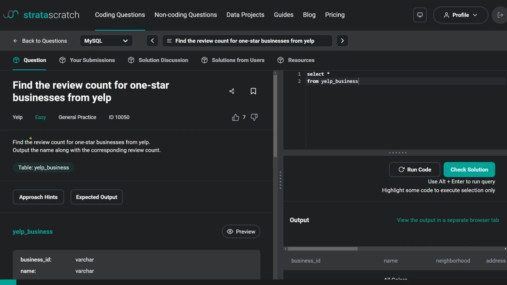We have to find the review count, so that sounds like we have to find a count, for 1-star businesses. That could be a filter though the company is Yelp. And then the table name has Yelp in it, so this is not a filter. We have to output the name along with corresponding review count. We have to output 2 columns and we have 1 filter. So let's get started here.